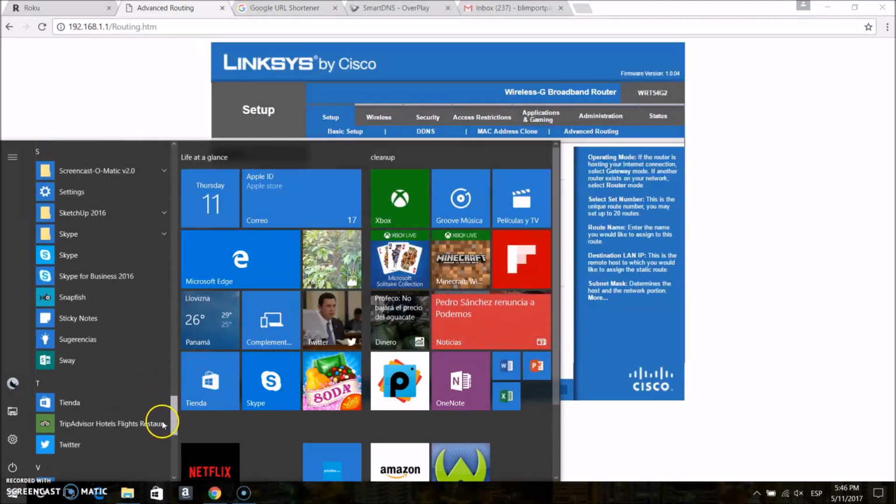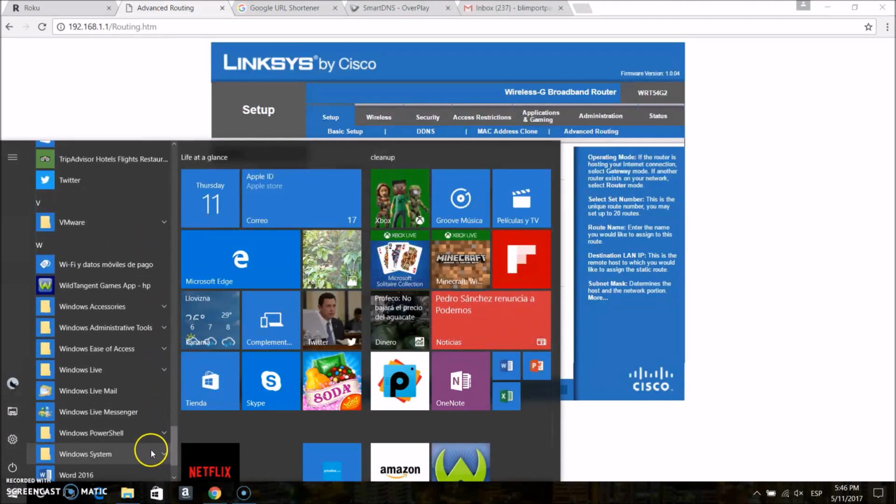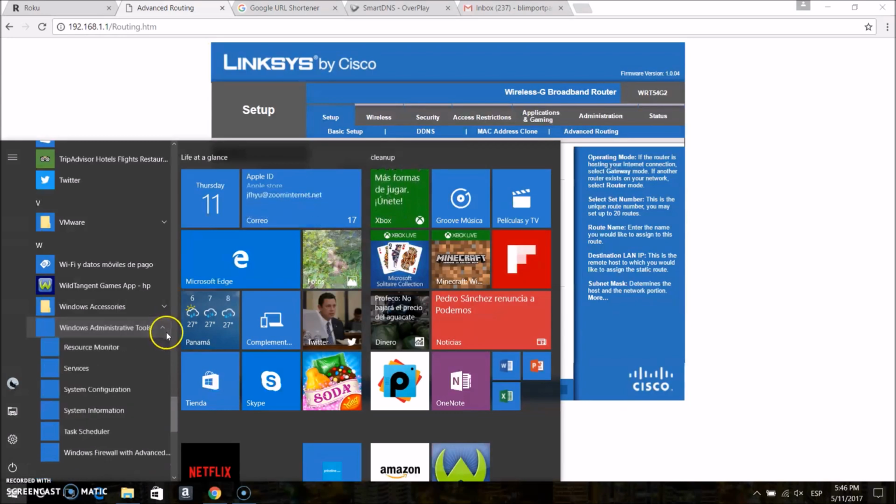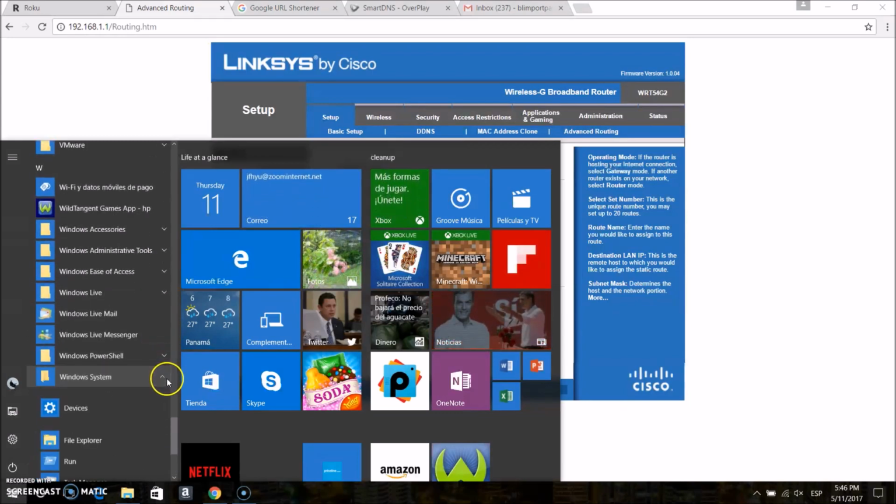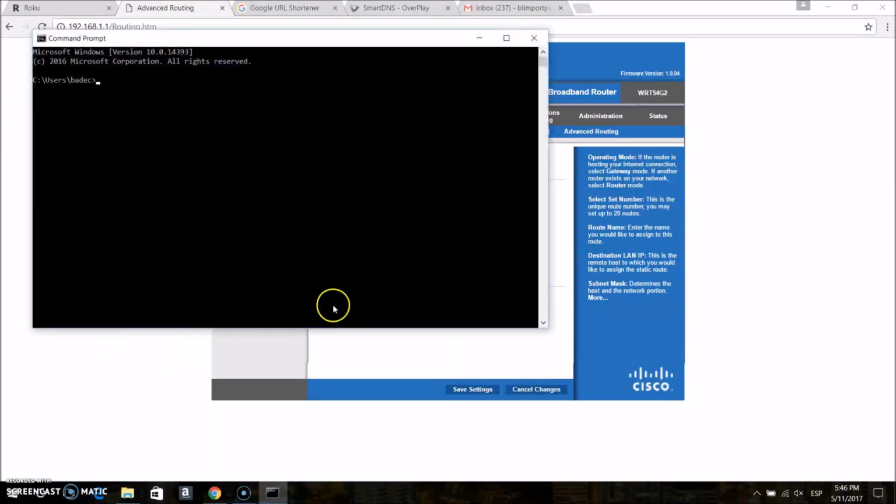You just need to establish the destination and subnet mask. Once you block the Google DNS, you must open the command prompt on Windows Systems Accessories, I think it is, or Windows System Tools, and then command prompt, and then ping 8.8.8.8 and also make a ping for 8.8.4.4. You should get no response from this ping address, so it means that you have blocked them correctly.